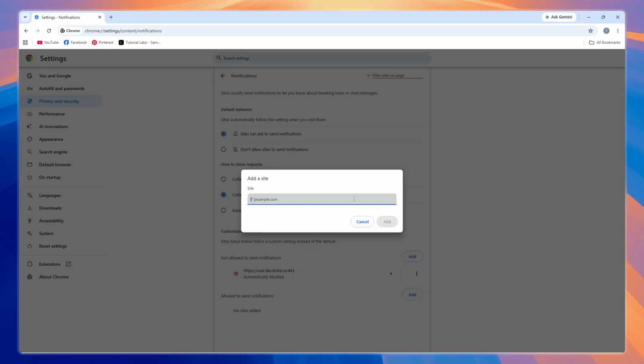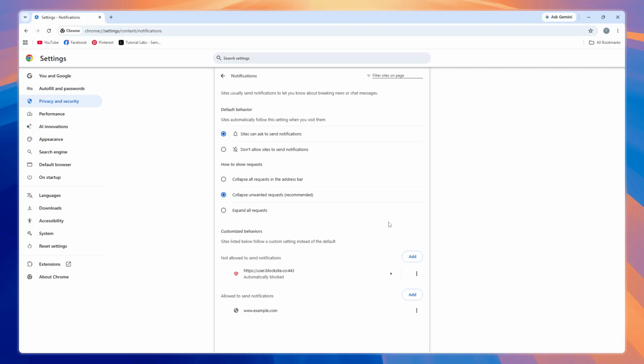For example, you might enter something like www.example.com or news.website.com. Make sure you enter the URL accurately to ensure Chrome recognizes the site correctly. After entering the website address, click the Add button in the dialog box.